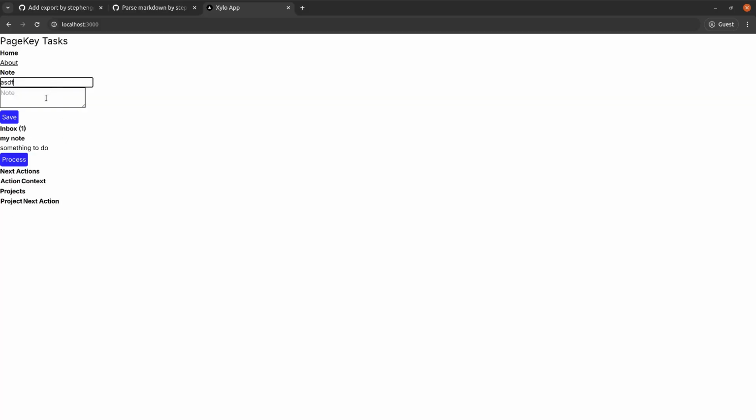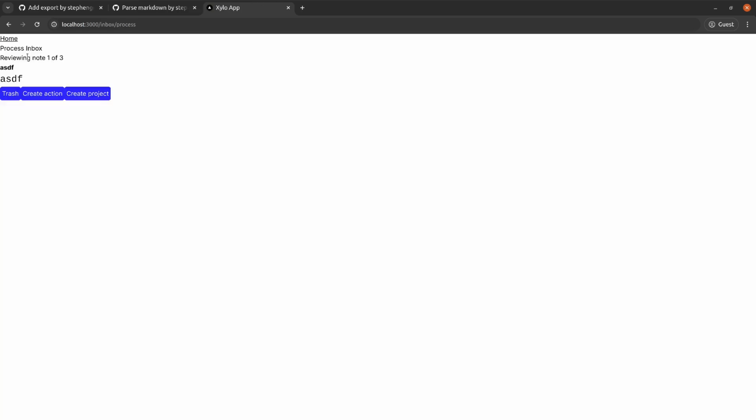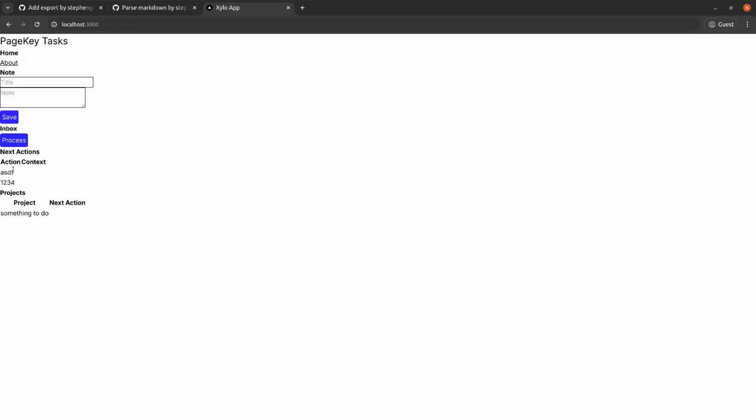So if we keep going, we'll do a second note and a third note, and then we can hit process, and this is similar to before. We review the note, we can delete it, create an action, create a project. So we create an action from ASDF, create a project from something to do, 1, 2, 3, 4, we'll create an action, and we're done. So that cleared out our inbox, and we can see the actions and the projects listed here.